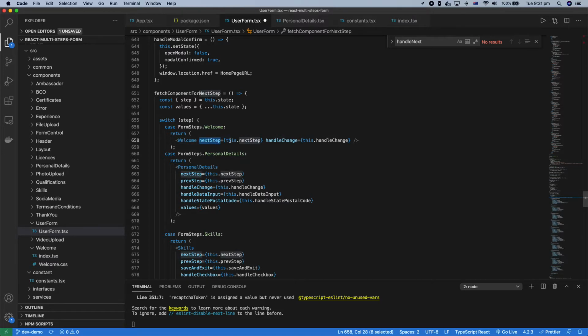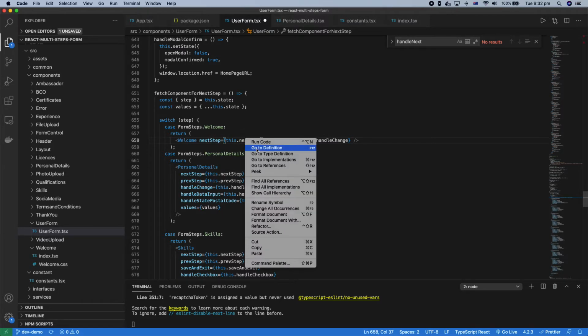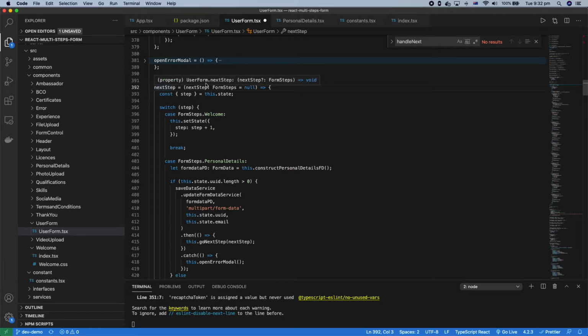So this nextStep will call the function here in this component. You need to understand how this passes the function as props. So when we click this next step, we call this here, this nextStep. Because we are currently on welcome, what this does is simply set the state: setStep becomes step 2.